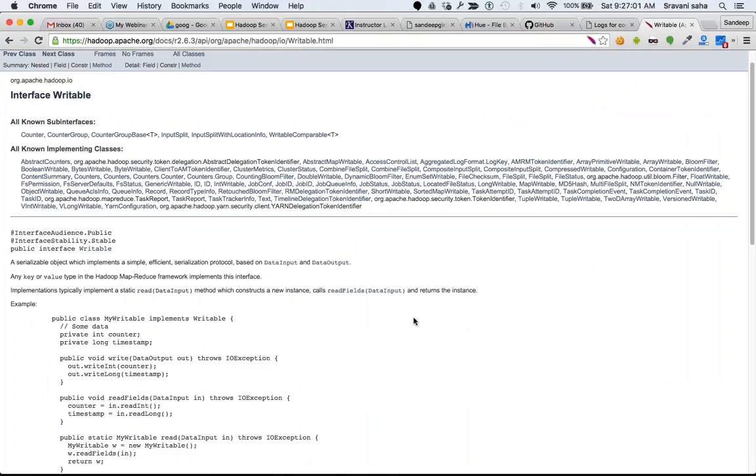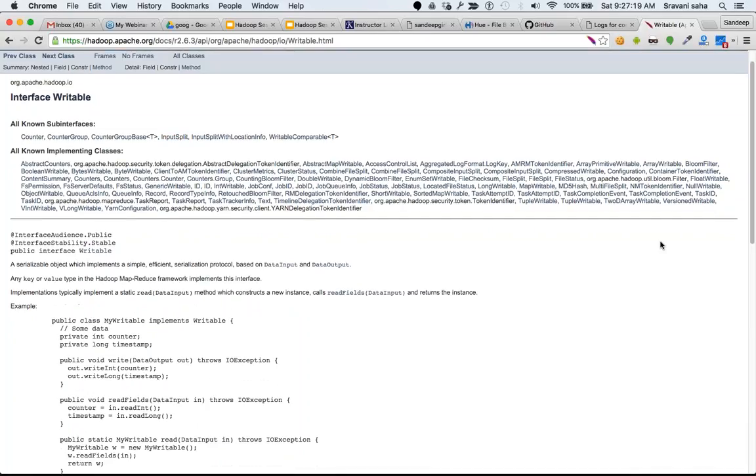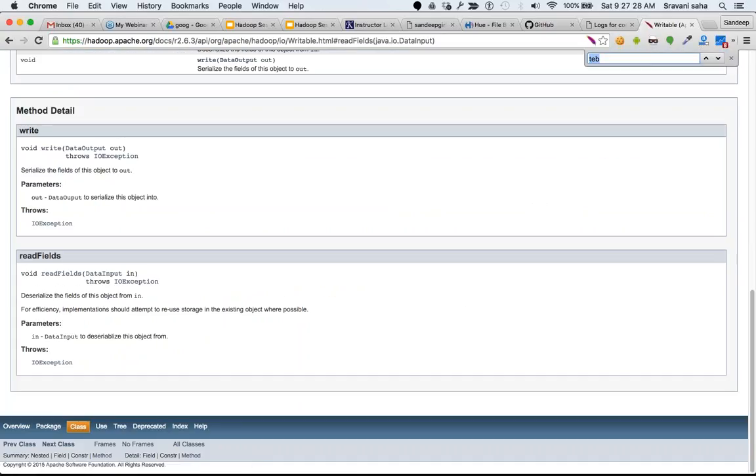So you can see that the writable interface is being used by so many of them. Correct? You can see that because anything that has to be serialized, as in converted into bytes from the objects, has to implement a writable. Okay, you have tuple writable, and there'll be int writable somewhere.